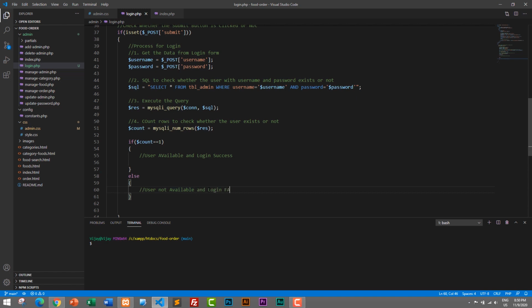So let's create a session for the login success message. I will create $_SESSION['login'], and for the message we will use the class that we created in the previous tutorial for displaying the success message in green and the error message in red. So our class is success, and here we'll display the message: login successful. After the login is successful, we need to redirect to our home page, which is the dashboard or index.php.